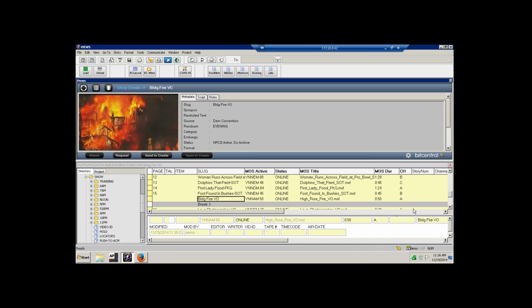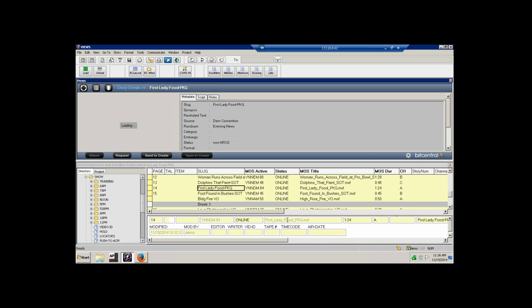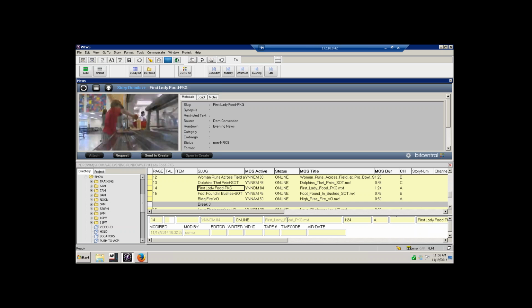So that viewer function is available for any story. If I want to click a different story, I click on that in my rundown, go down here to the story detail window, hit Control Enter, and it will load that piece of video so I can see what's attached to the story. And I do that all without leaving the iNews application.